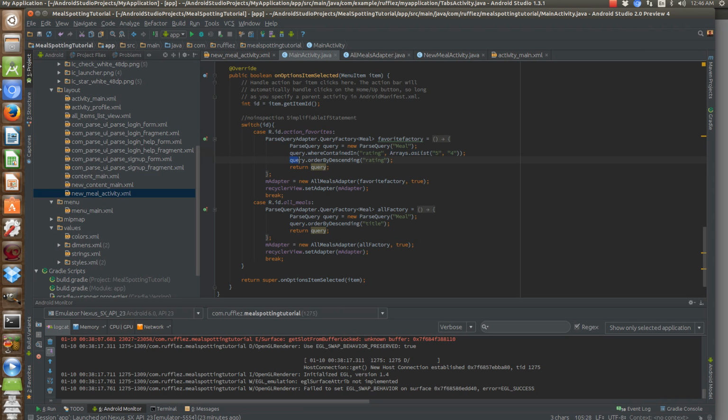And then we want to sort it by the rating, so we want our highest rated items at the top. Then we're going to initialize that as a new adapter, and then tell the RecyclerView to load the new adapter. And likewise, this is just the same factory that's listed above, where we just grab all items and then sort it by the title. And then we start a new adapter with the same factory, and then we tell the RecyclerView to load it up again.